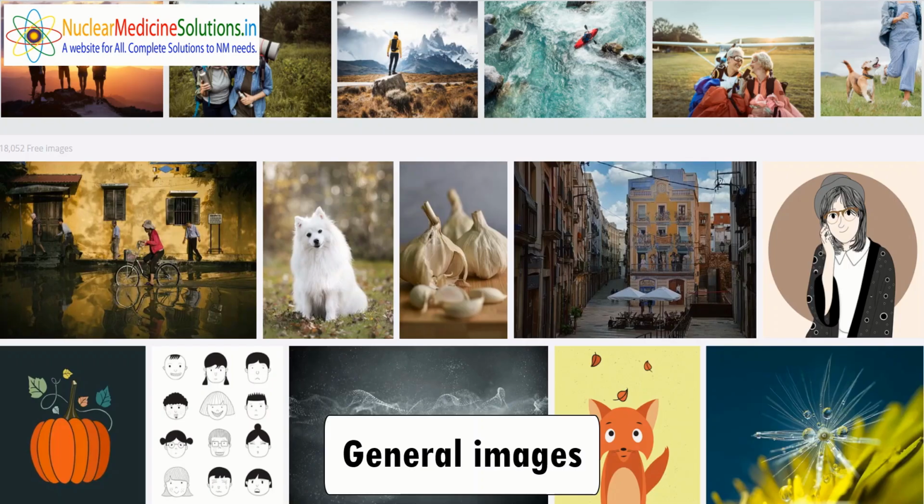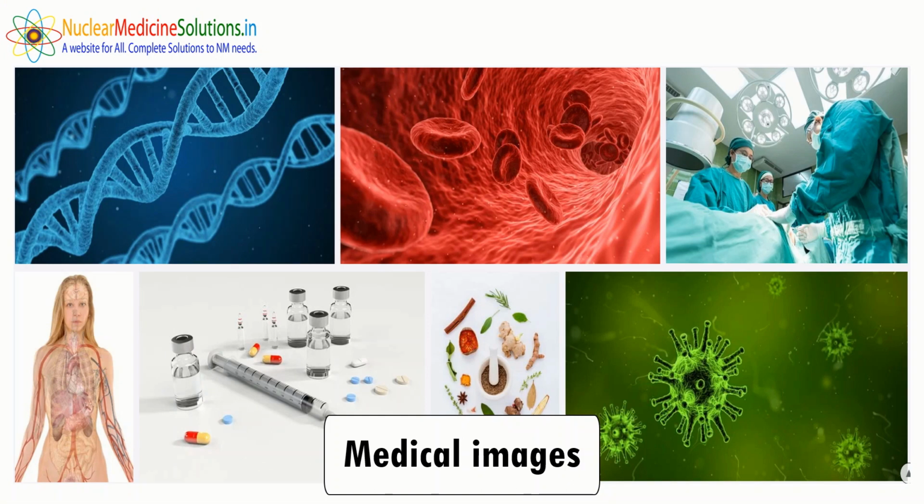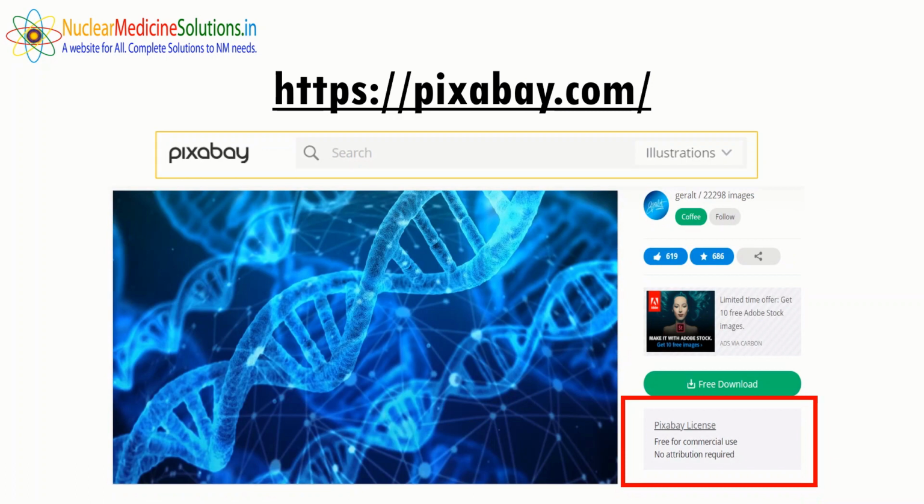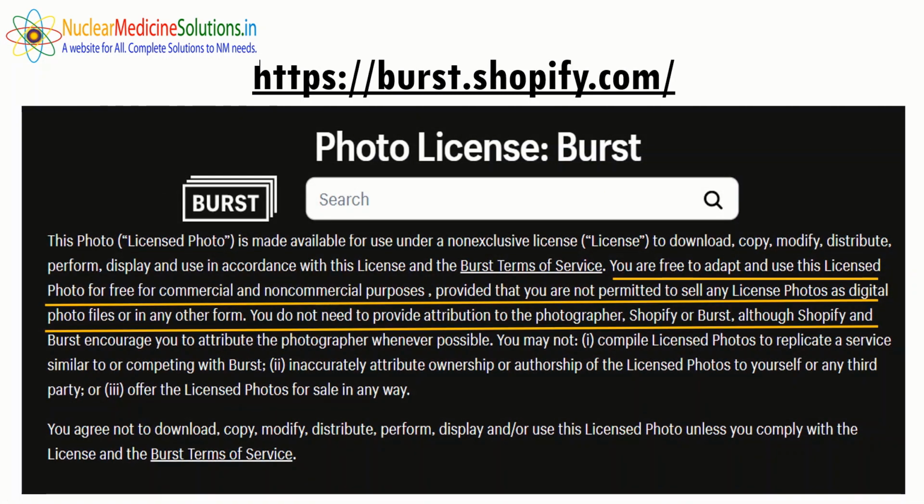These are the most commonly used websites which provide images. This kind of general image has been taken from pixabay.com, and again these medical images are from pixabay.com. What are the conditions for use of those websites? On pixabay.com they clearly write it is free for commercial use and no attribution is required. Burst.shopify.com says you are free to use this licensed photo for commercial and non-commercial purposes, provided that you are not permitted to sell any licensed photos as a digital photo file or in other form.